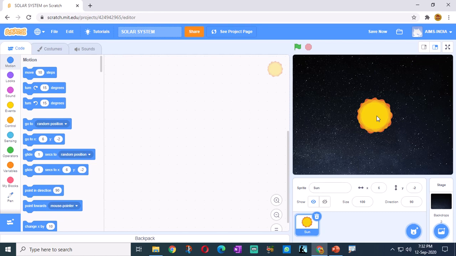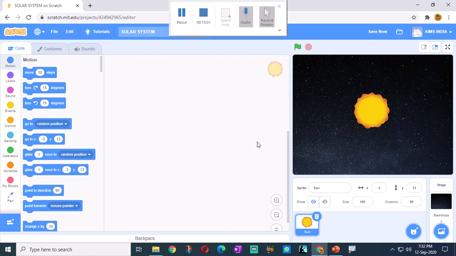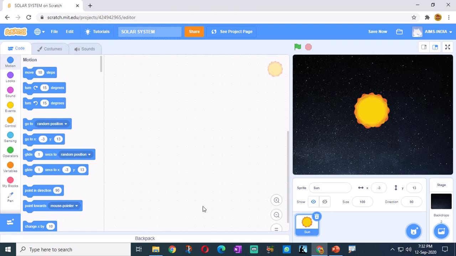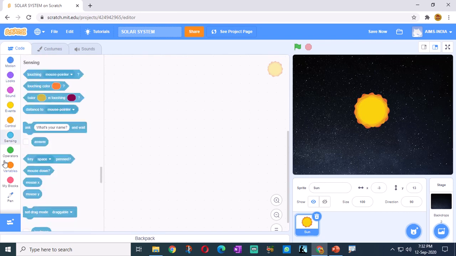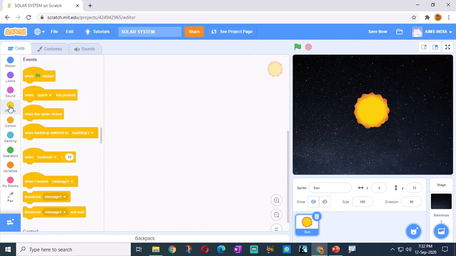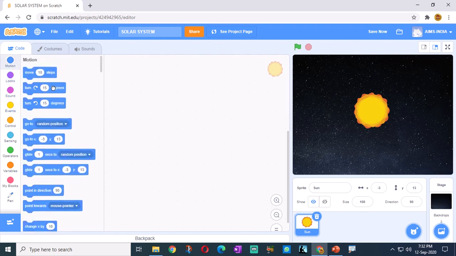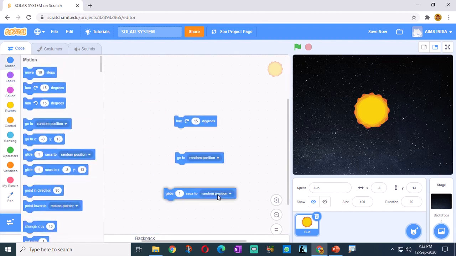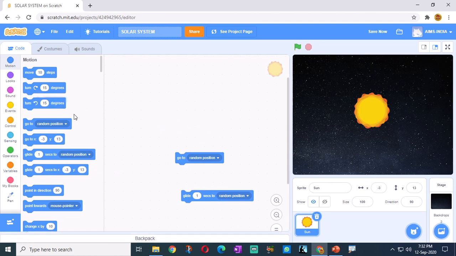Now you have to write code for the sun. This is the screen, children, where the code will run. And this is the screen where we will write the commands, and the commands we have to take from here with the help of these left corner icons. If you click on the left corner icons, all the commands will be displayed beside that. From there we have to drag. If we don't want them, we can drop them back.